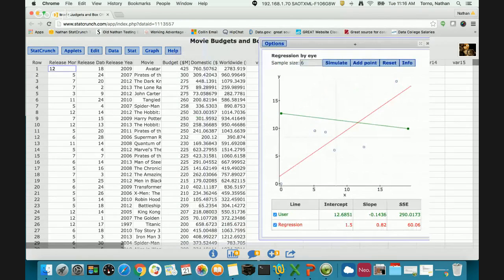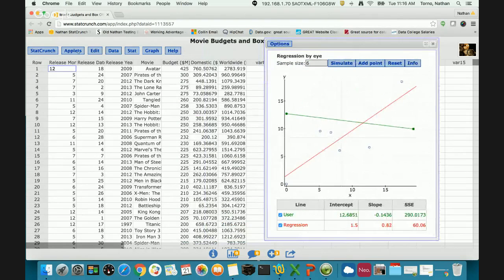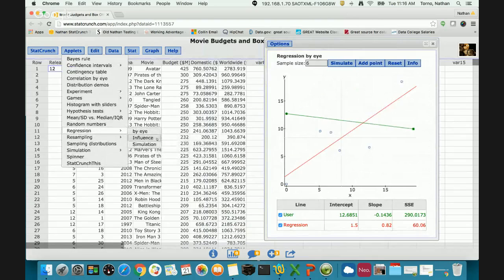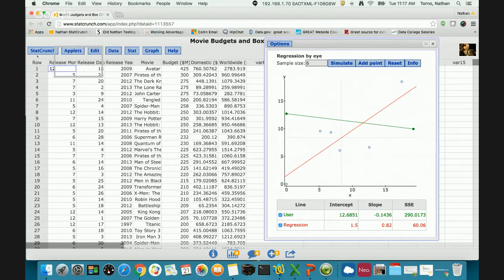Basically, if you're used to correlation by eye, you should be able to handle this one very similarly. And likewise, regression influence is very, very similar to this one. So really, regression by eye, regression influence, correlation by eye, and to a lesser degree, mean median, mean/SD versus median/IQR, are very close cousins to each other. Okay, so that's regression by eye. I'm not going to spend too much time there just because it's very similar to one we've already seen.